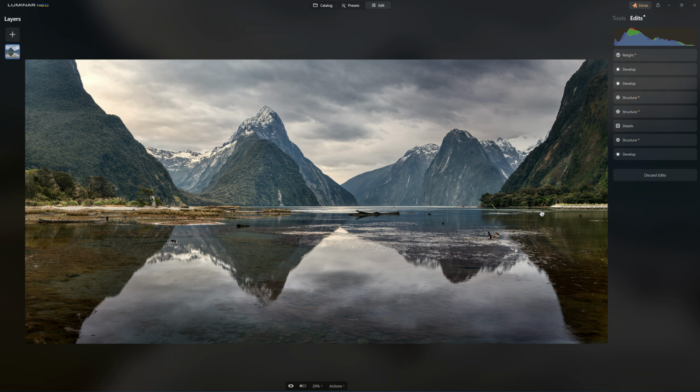What's our next problem to solve? Well, for me personally, for my landscape photos, I don't like to have a lot of visual clutter. I like to keep things nice and clean.